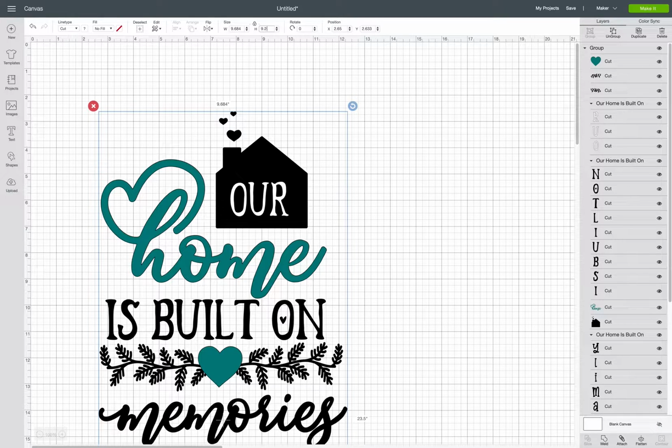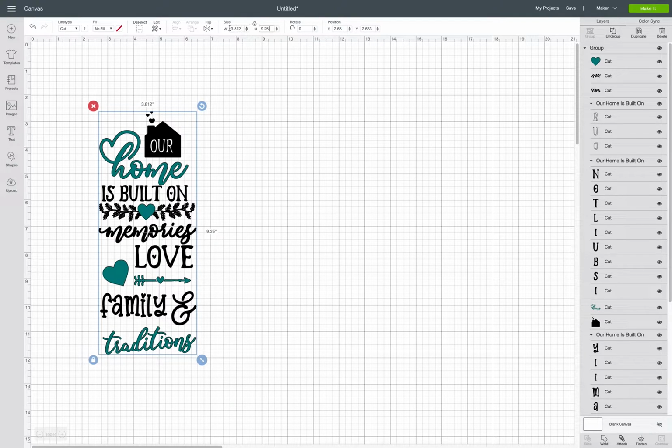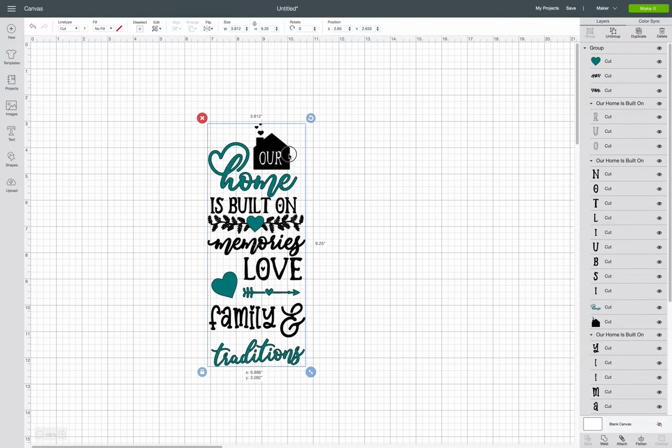So the height we're going to change to 9 1/4. If this little lock emblem is closed, that means that when you hit enter on this design, it will automatically keep the proportions and change the width to the proper width. Okay, so that makes this about 4 inches by 9 1/4. Okay, my card is not going to be that big.